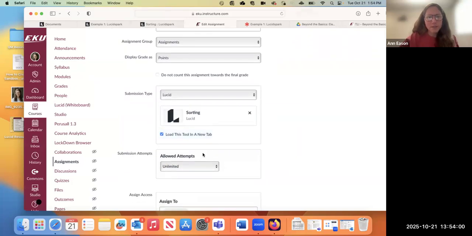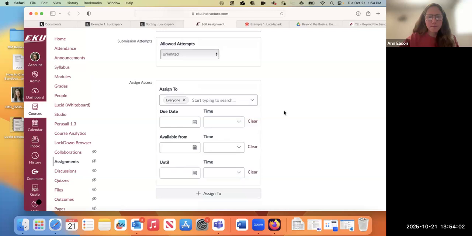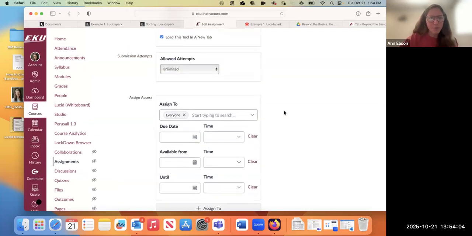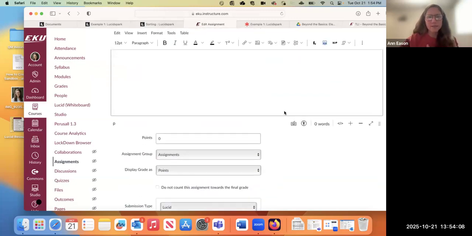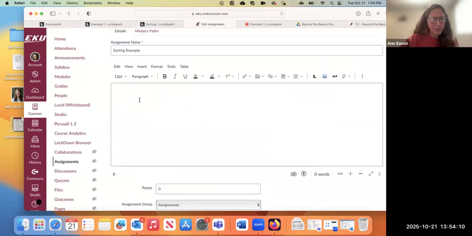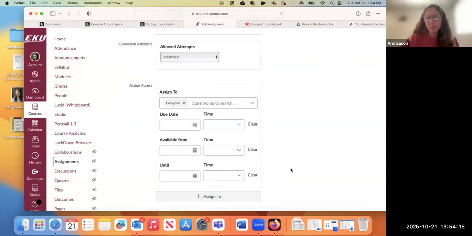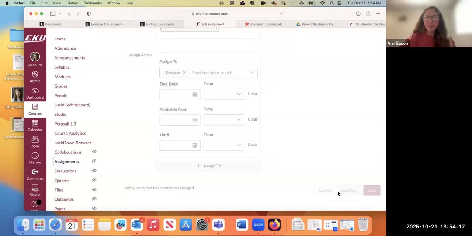And I want to load this in a new tab for students. You have all of the same options as far as assigning to, due dates, the points. If you want to add extra instructions here for students so they know exactly what to do, I'm going to save it.